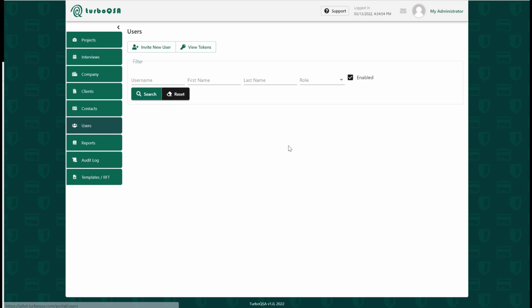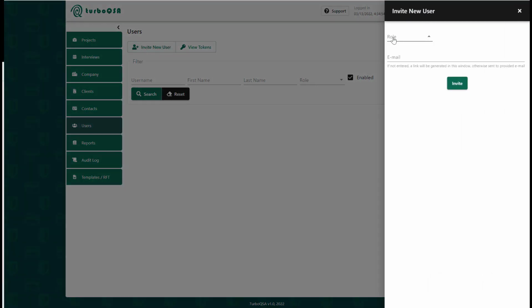So getting back to it, how do we add a new user, right? If you're new to TurboQSA and you just got a demo account or you just installed the system and are ready to start using it, you're going to have to create users, right? And you're going to do that by clicking Invite New User, all right? It's really easy to do. I'm going to say he's going to be a QSA, and all I have to do is provide his email. So you want to make sure you get this right, right?